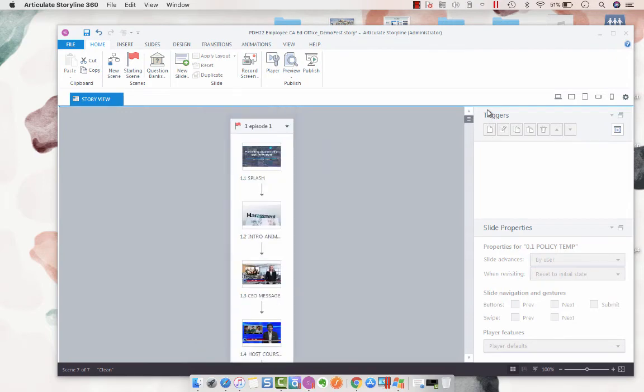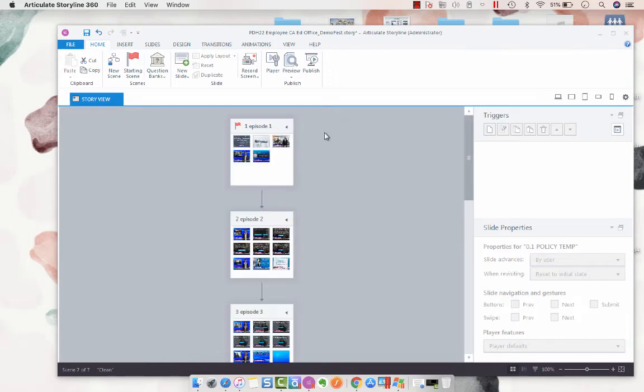It's quite a bit, so if you just want to see all of the scenes individually, or be able to more easily navigate those within Storyline, all you have to do is right click the arrow in the corner beside the scene number, and you're going to collapse all scenes.